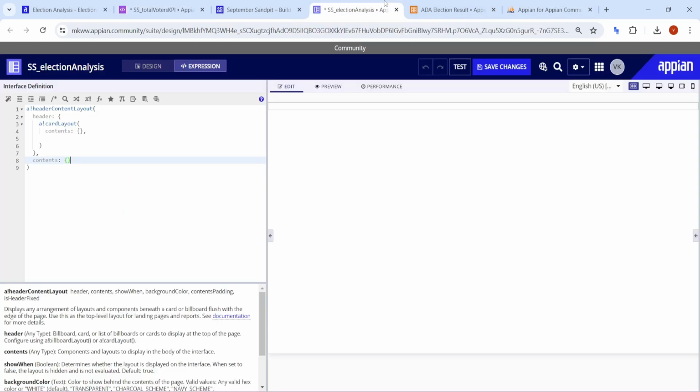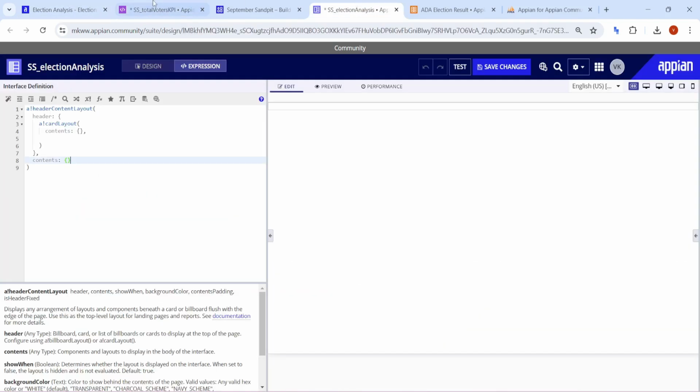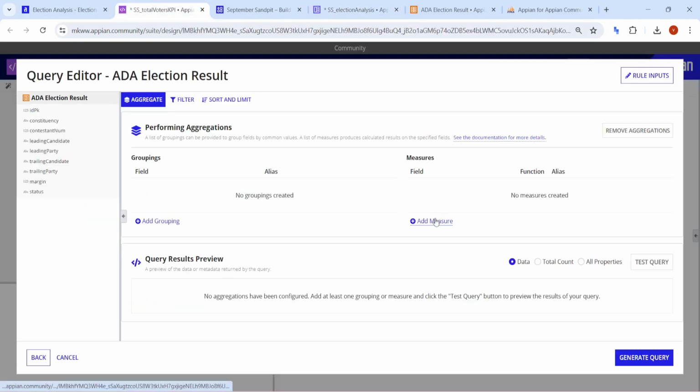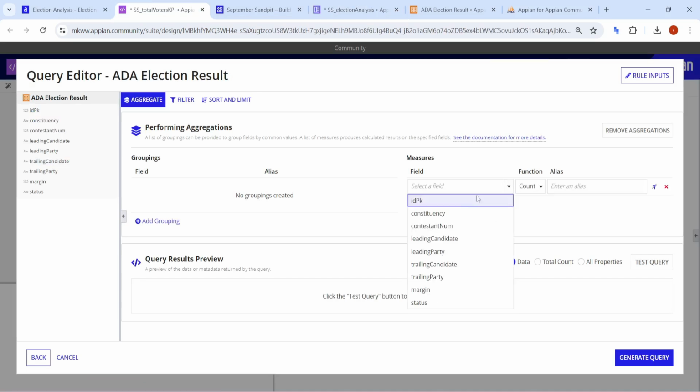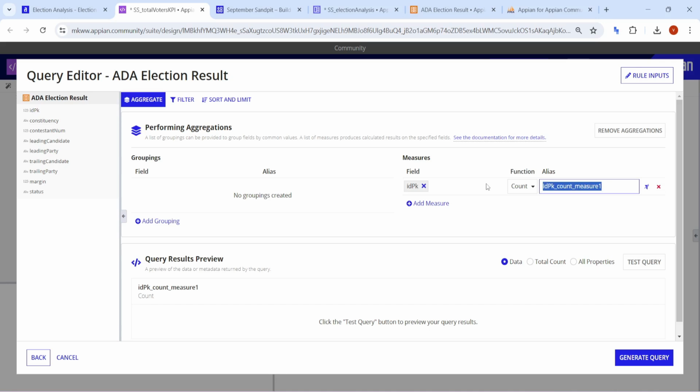As of now we don't want to group any data. We just want to get what the total constituencies are. How can we get that? We can create a measure as well. In order to get the total constituency, we can get the IDPK, and here if we write it, it will give us the total constituencies.